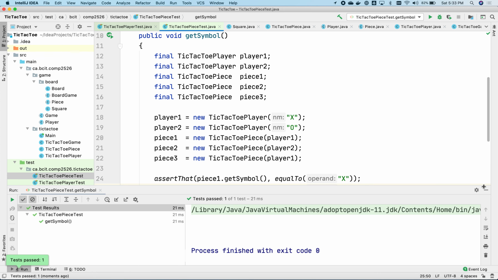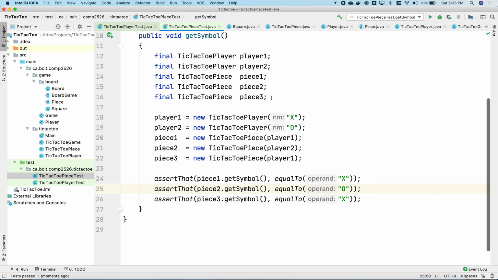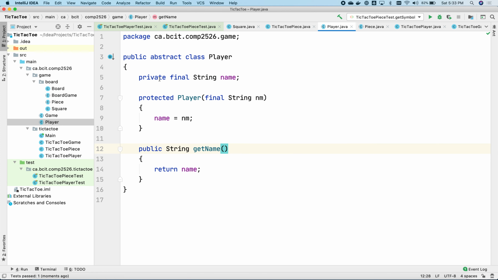And it does. Now you might be saying, why am I creating two of them? Well, let me show you why. Let's go into the player, and here's another mistake students will make. They won't make things final. That's fine. I can forgive that if we run the tests.